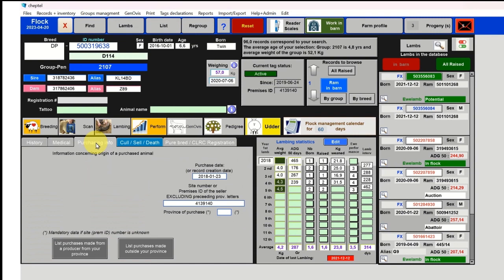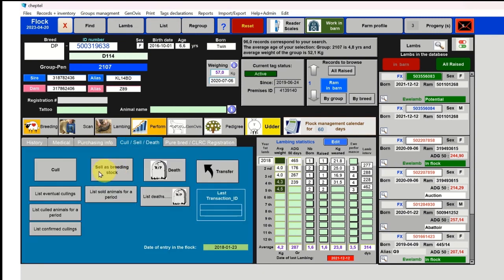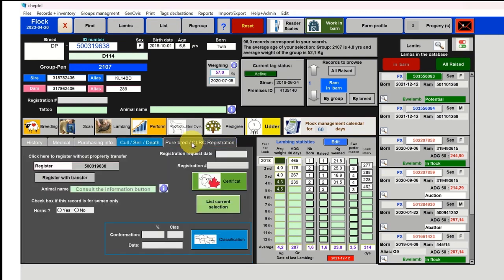The next tab is used to record purchasing info on purchased animals in the flock. Here is the Disposal tab where you will manually assign the different ways an animal will exit the flock. And then here, CLRC registration information on purebred animals if you would like to register progeny. This lambing statistics table does a great job of presenting the lambing history of the current ewe on screen.